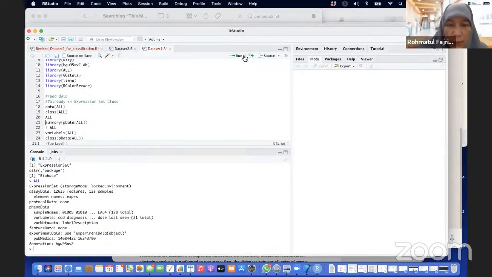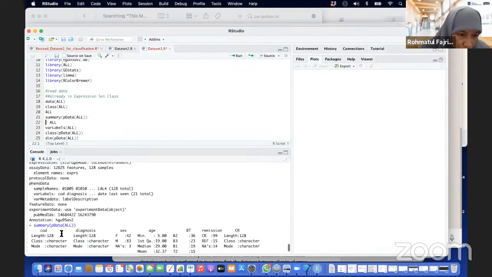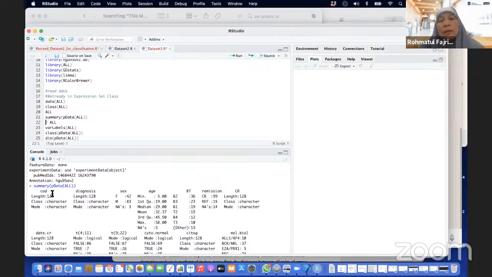And then after that, this is what I already told you about the phenotypic data of this data set. You can see from here. So this one, summary of this phenotypic data of this ALL data set. The first one in here was cod. I guess this is about the identity of the data set. Then there is the diagnosis, and then this is gender, and then age, and so on. So these are demographic variables.